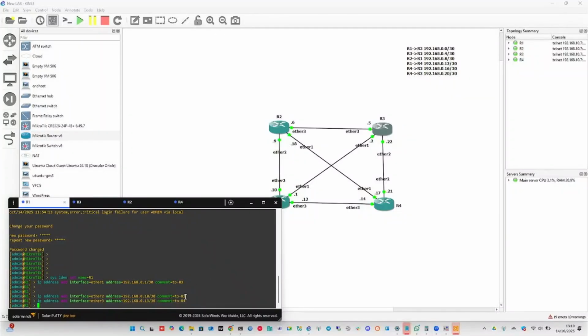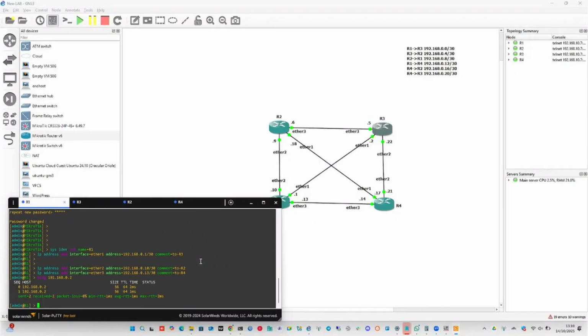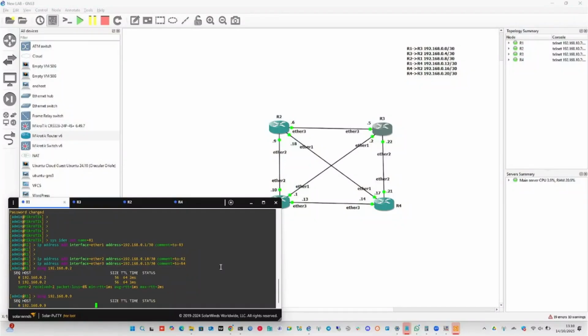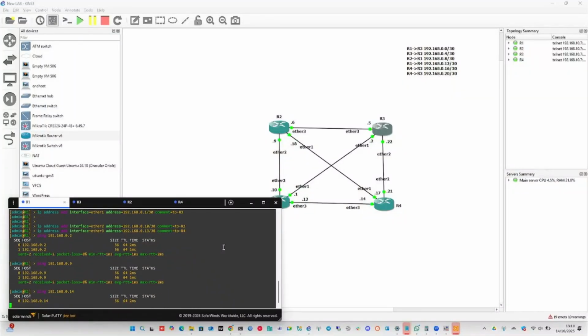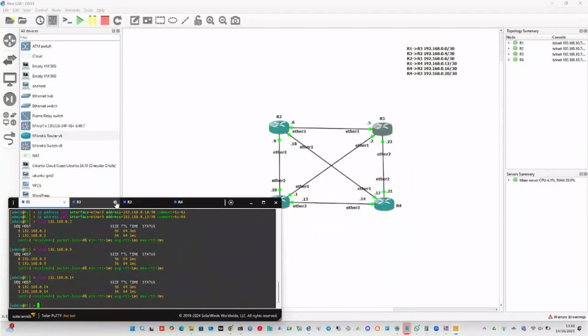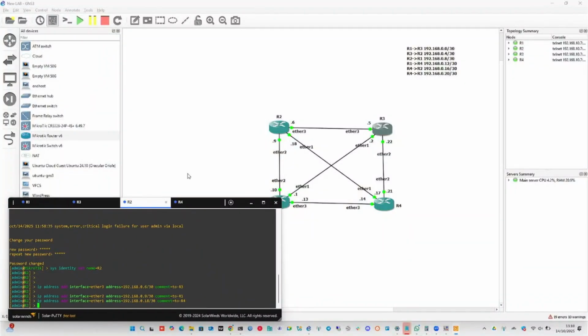So we'll just ping our neighbors. So ping, I'll start with eta1. On eta1, the neighbor is .2, right? So ping 192.168.0.2, and it's responding, right? On eta2, my neighbor is .9, right? So I'll ping .9, and you can see it's responding. On eta3, my neighbor is .14, and I'll ping .14, and it's also responding.